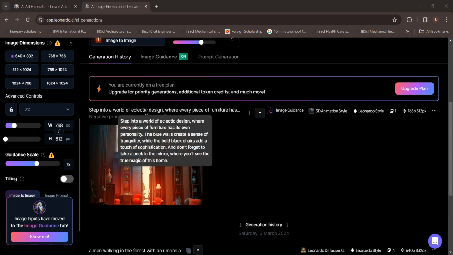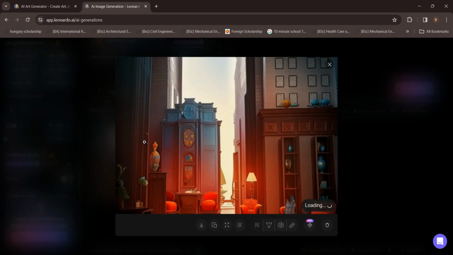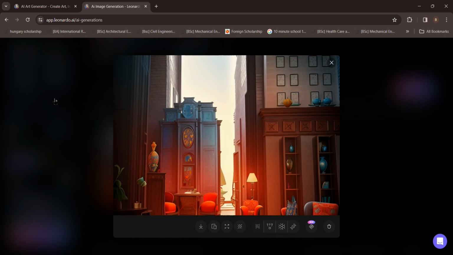Now go to generation history. As you can see, I have my picture right here. As I have put a negative prompt, which is I don't want to see dogs in the picture, you can see I have no dogs in my AI generated image.